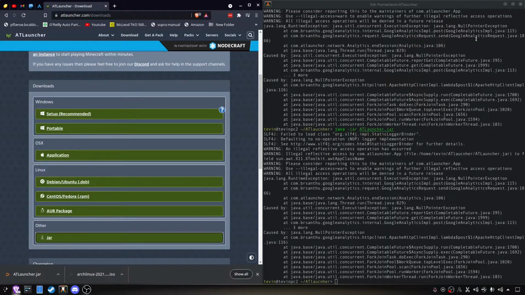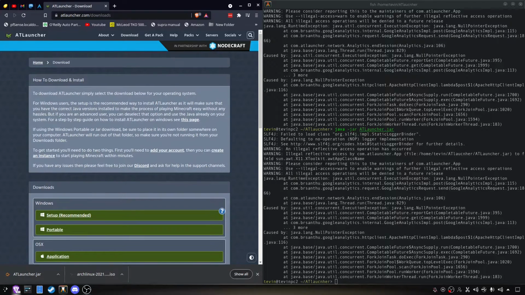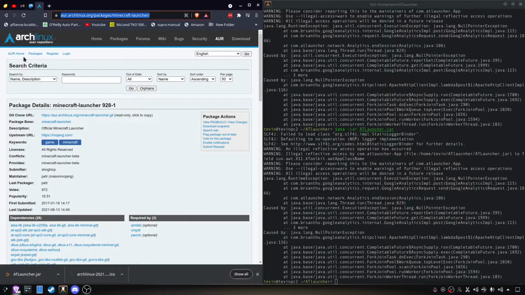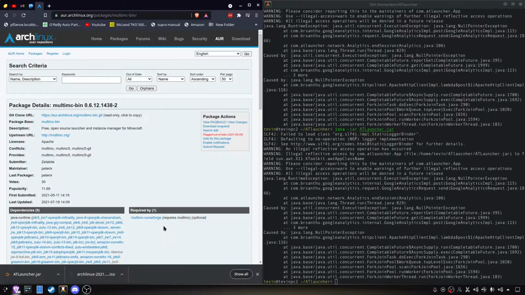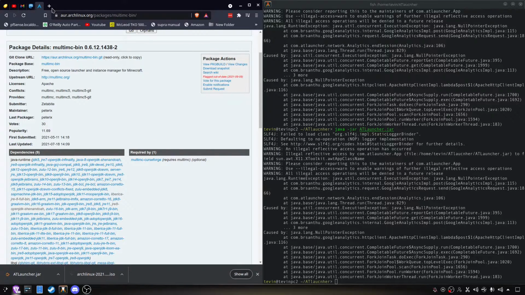Now that I've extensively covered the AT launcher because it's my favorite way to install Minecraft, and it's significantly better than it was a year ago. It's come a long way. These guys are great. We're going to cover the third way, which you probably saw here on the AUR page. It's right down here. It's MultiMC, the MultiMC launcher.